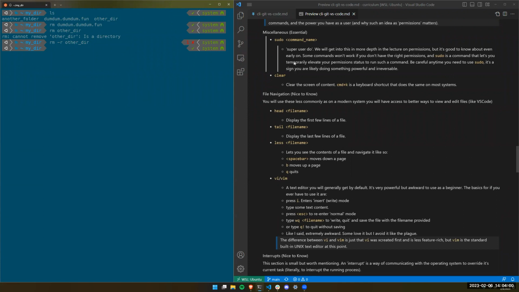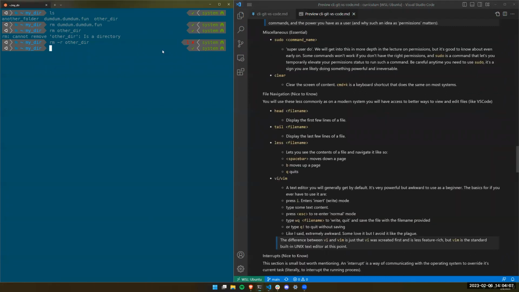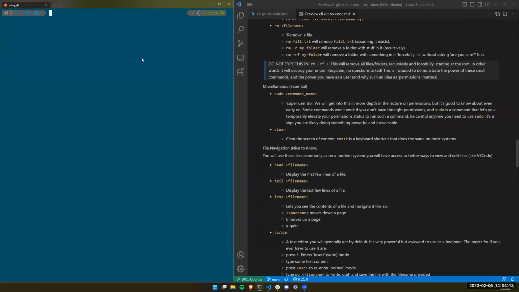I think it's funny that I wrote in the instructions, clear the screen of content, Command plus K should work on most systems. It does on a Mac. Turns out it doesn't on Windows. So, in that case, clear is your friend. We discussed sudo a little. There's certain things that you can't do without it. So, for instance, I'm on a Windows, I'll type apt-get. If you were on Mac, you would type brew.